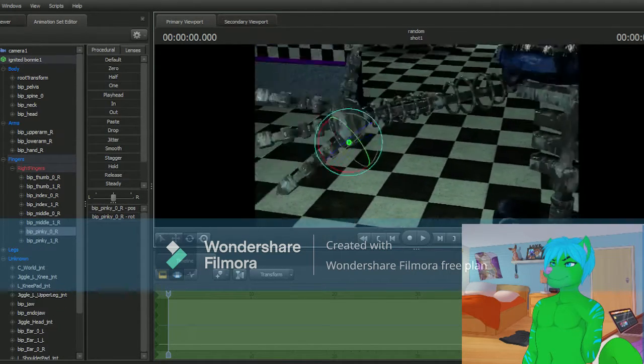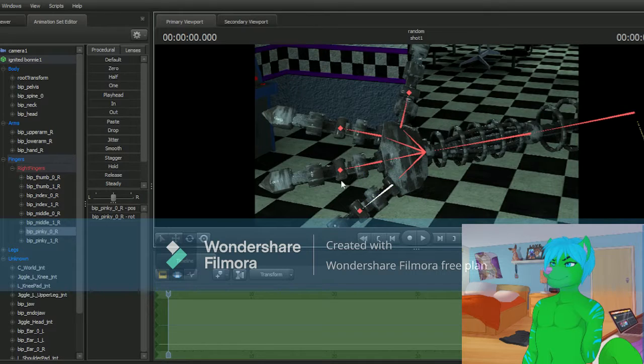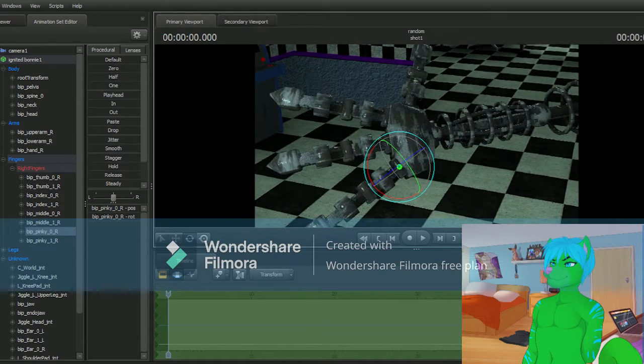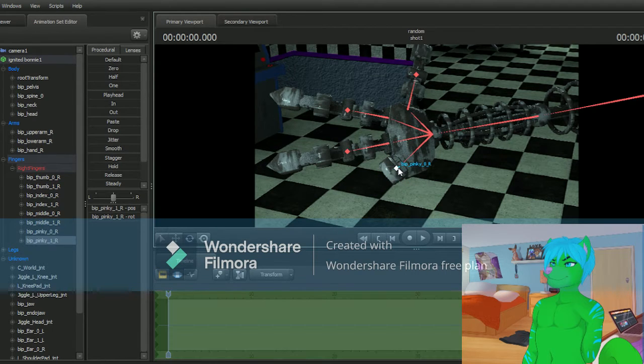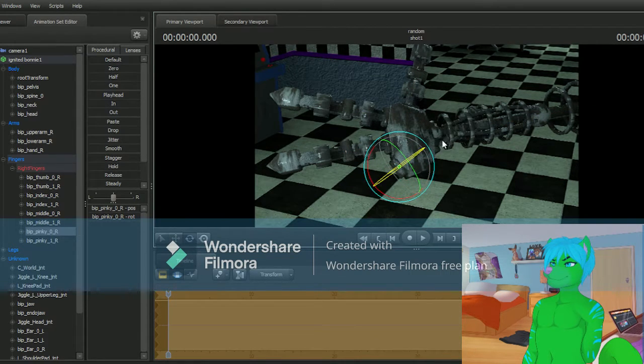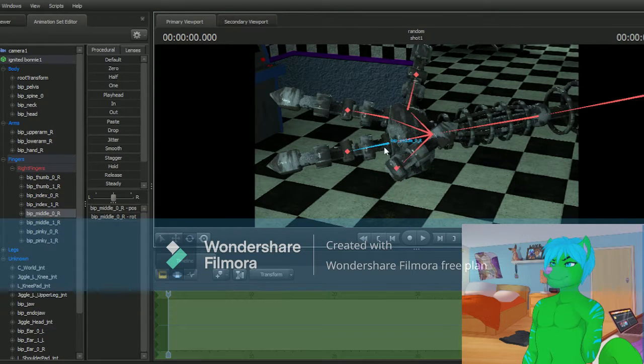And you see his hand, we had to hold control to select each individual bone. So then I'm going to grab his hand, I'm going to do this, make it to where, oops, make it like that.